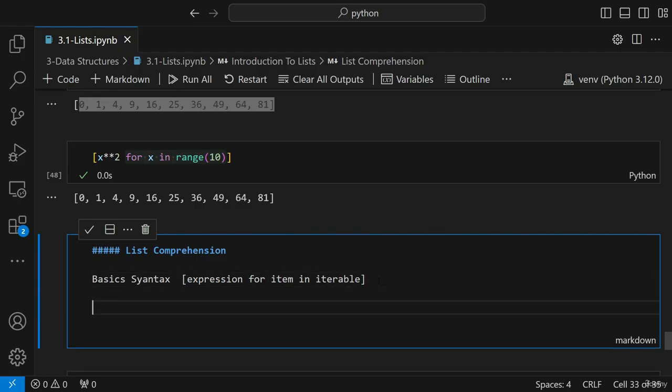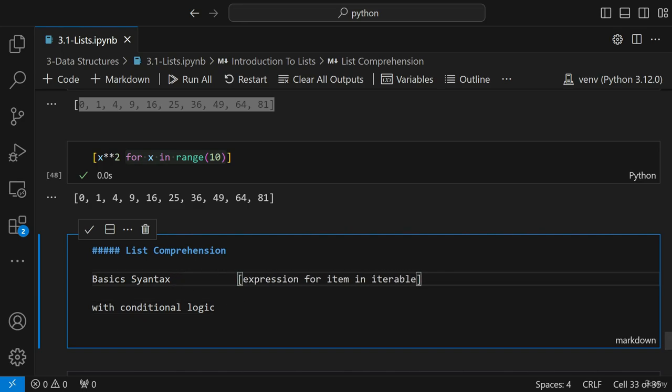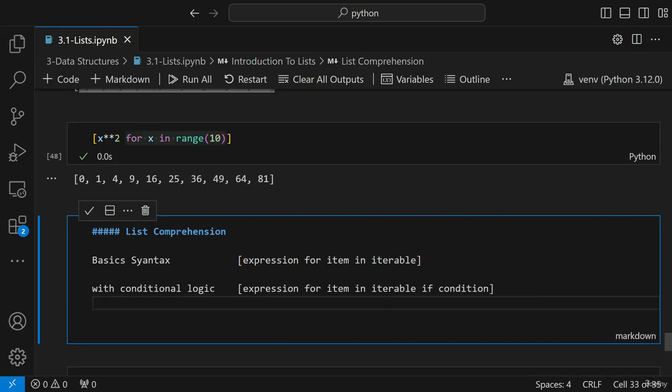Now I may also have another option, with conditional logic, if I want to apply some logic over here. So with conditional logic, the expression looks a little bit different. Let me show you this particular expression also. Here you can see expression for item in iterable, and an if condition I can also put. Any kind of conditional logic you have to put at the last. Whatever iteration you want to do, you put in the center, and any expression that you want to perform, you put at the start.